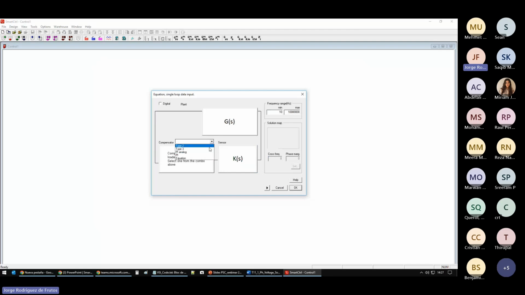There is a list in here where we can choose the option that we prefer. We have type 2, type 3, PI analog, and PI. PI is the typical PI control, I mean the one that we find in controlling textbooks. PI analog is the analog implementation of that PI. Equation means that we can introduce whatever compensator transfer function that we need.